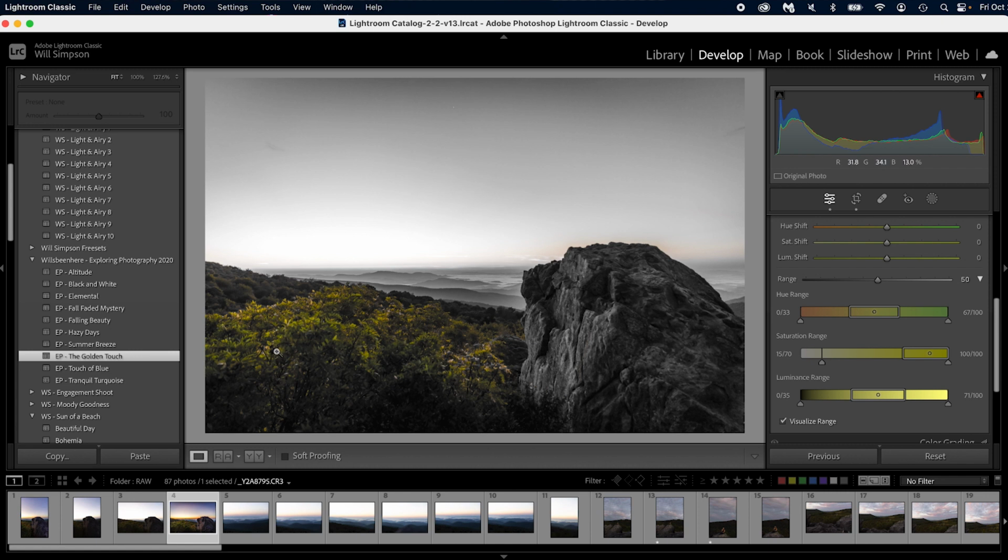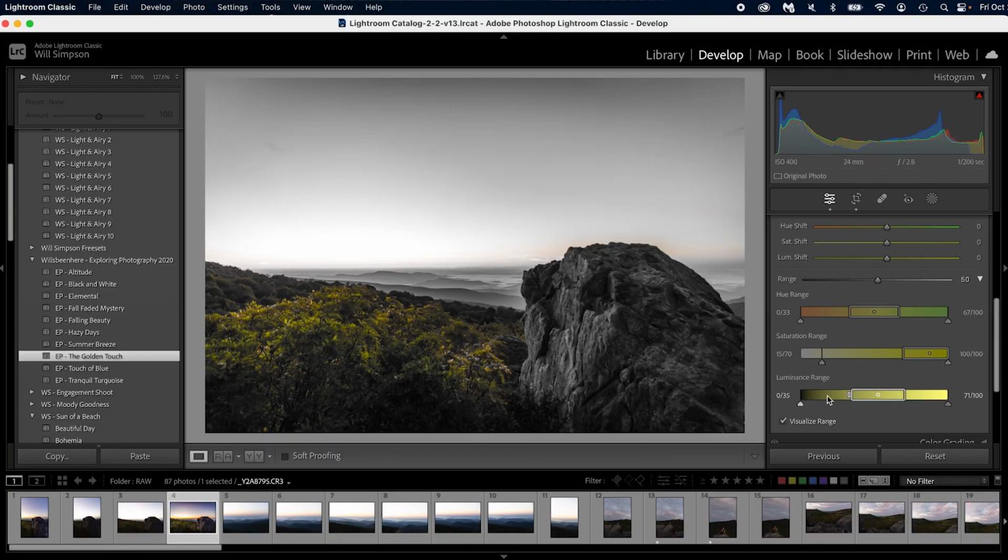Let's say we just want to get the top of the leaves. We want the bright leaves. We don't want the dark leaves. What do we need to adjust? That's right, the luminance. So we're gonna come here to the luminance slider.